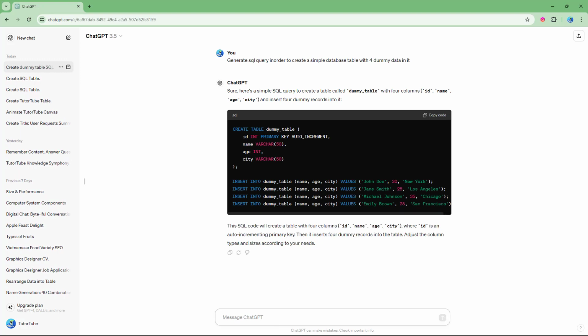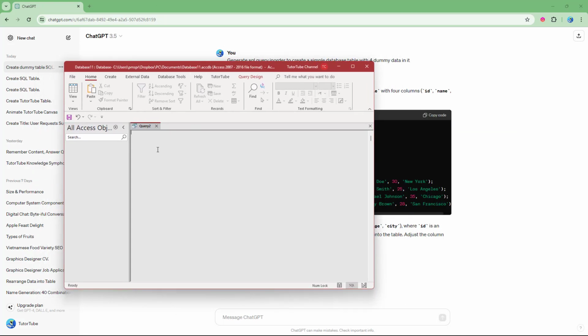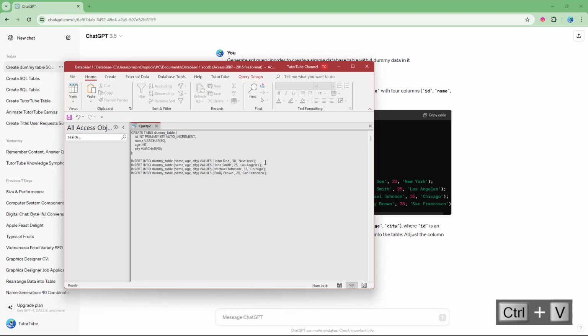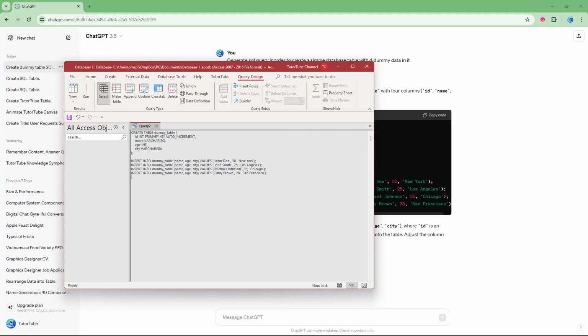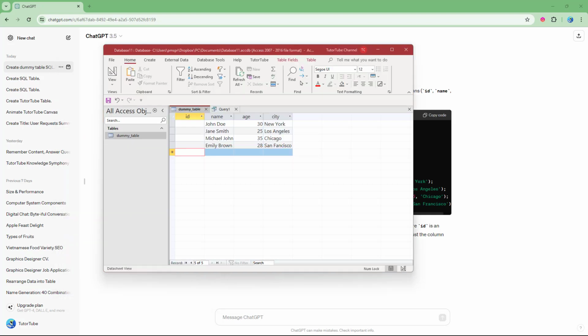This is what you have. It says create table dummy data right here, and then you can utilize this. I'm going to copy this, and you can bring it into an application like Microsoft Access and paste it in the SQL query section. Under the query design, we can run it, and once you run it, a table like this will be generated, as you can see. And that is how you can generate SQL queries by using ChatGPT.